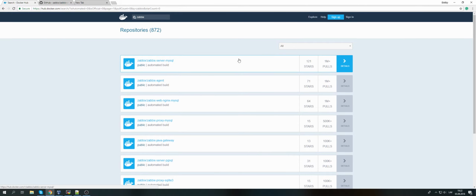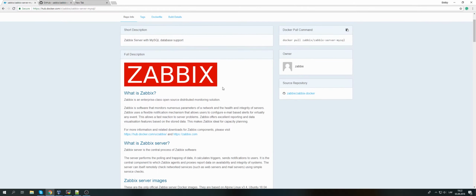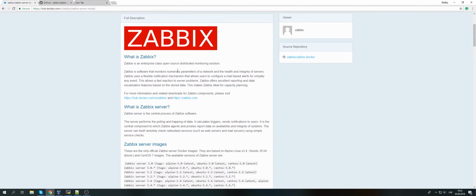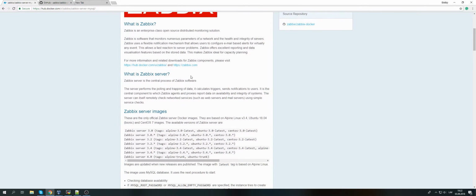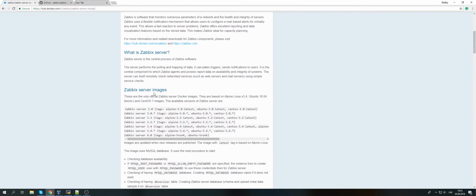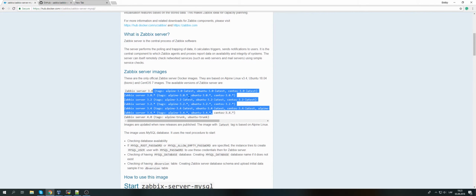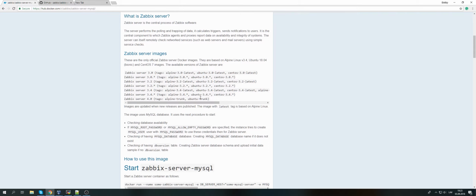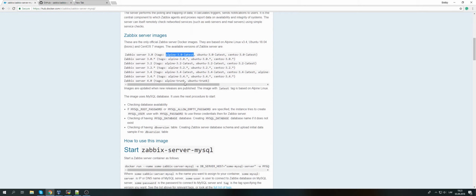When we click on one of these, it doesn't matter which, the most important thing you will find is a description of what this is, what the Zabbix server is, the server images. You are also able to choose which operating system you would like to run under your container. It could be Ubuntu, CentOS, or Alpine. That is a pretty lightweight operating system developed, if I'm not wrong, by the Docker company itself. So it's really the lightest one in terms of disk space and all of the resources required.